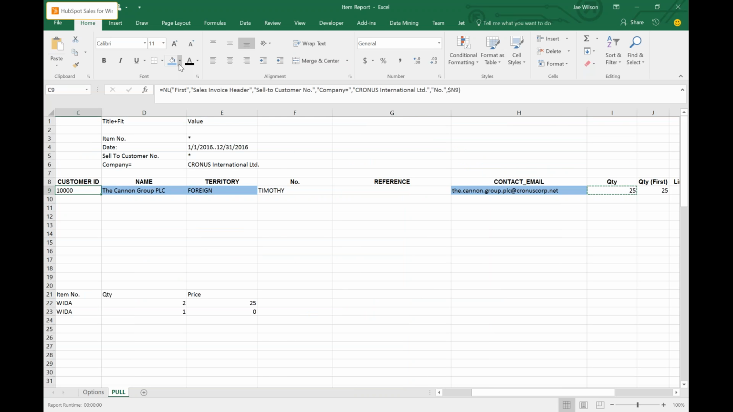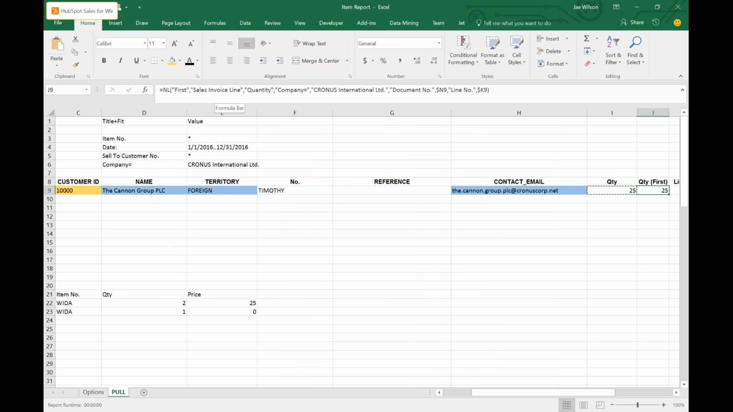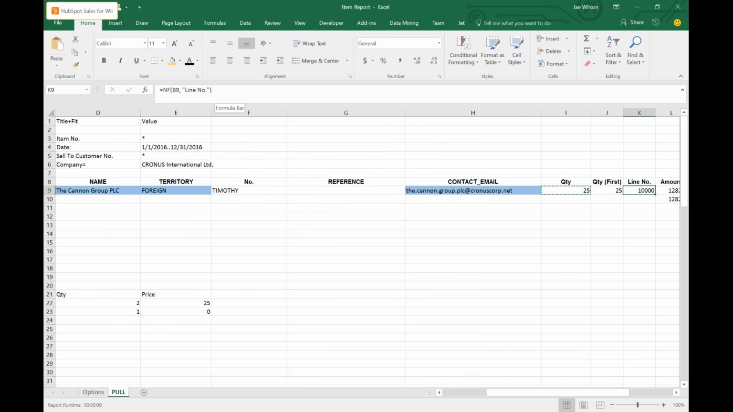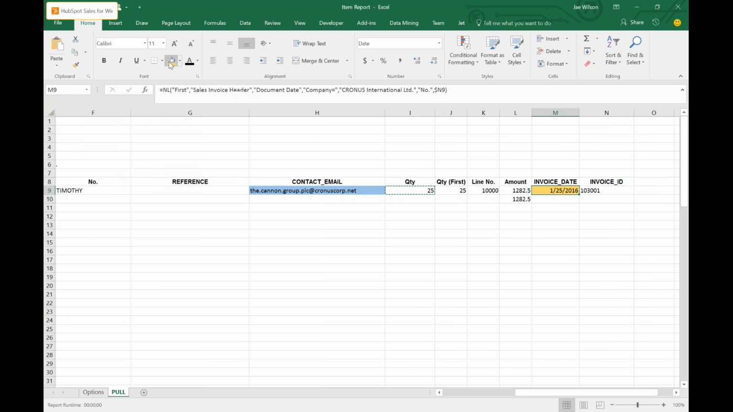We see a similar problem going to the sales invoice header. Here we have the NL first to the sales invoice header. I'm going to highlight this guy in orange. NL first to the sales invoice header to get the sell-to customer number. Then I have another NL first to grab the invoice date, right?